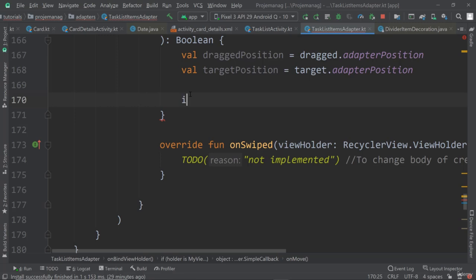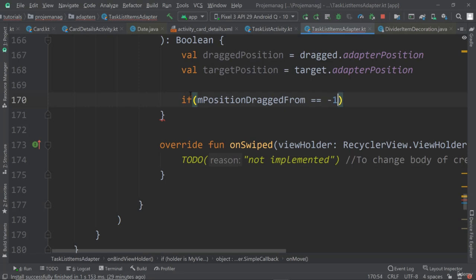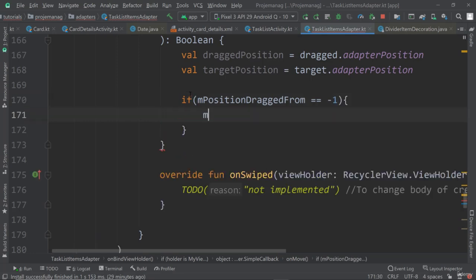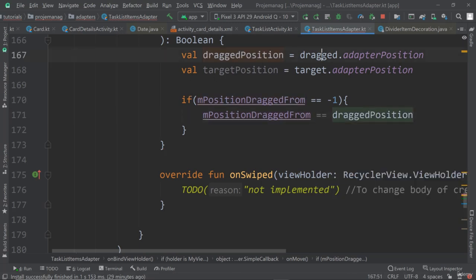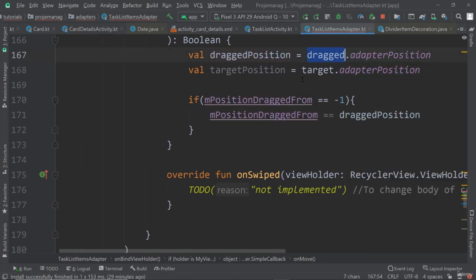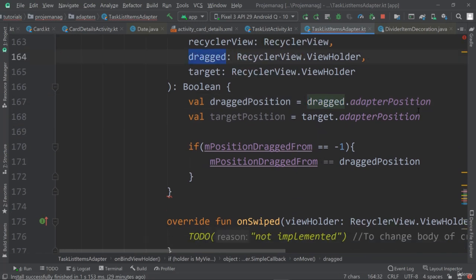All right, and now we can check if mDraggedFrom is -1. Then we want to set mPositionDraggedFrom to the dragged position. So whatever the adapter position of the dragged value is, the RecyclerView holder, that should be the one.